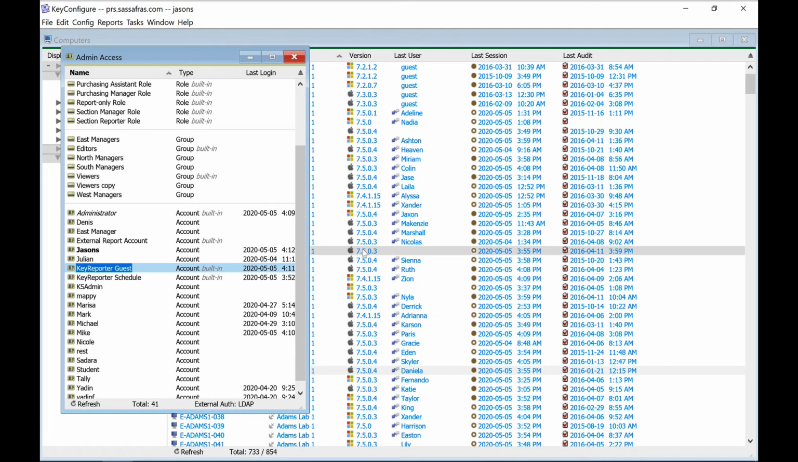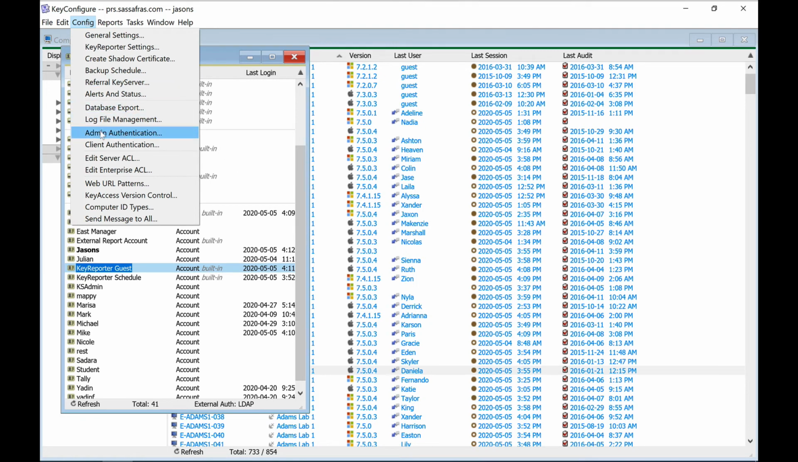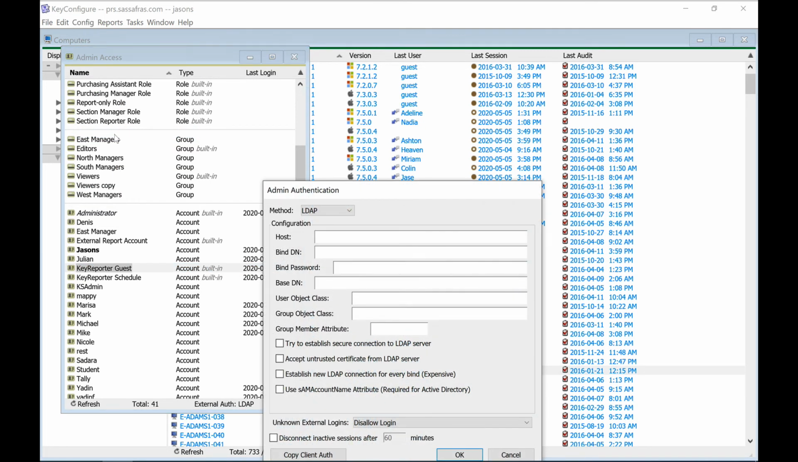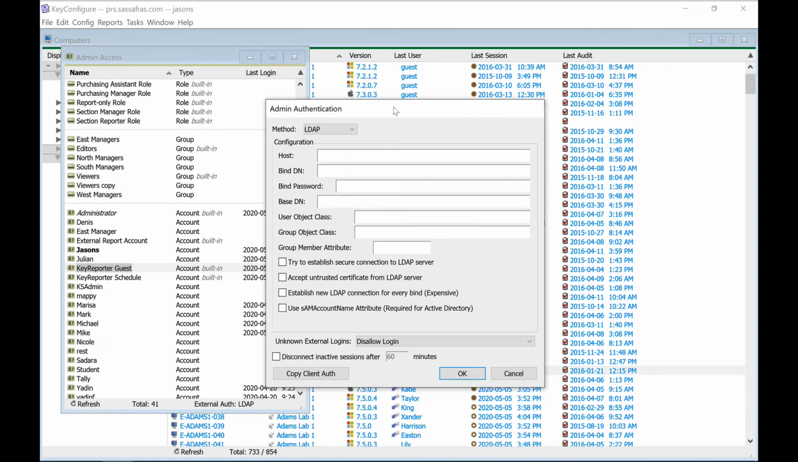For the next step, we need to link this new account to AD so that users unrecognized by KeyServer who provide valid AD credentials will be logged in as this new guest account. In the Config menu, select Admin Authentication. Pick Active Directory from the dropdown, and as long as AD is hosted on the same domain as the KeyServer, you should be able to ignore all of the details and other settings.